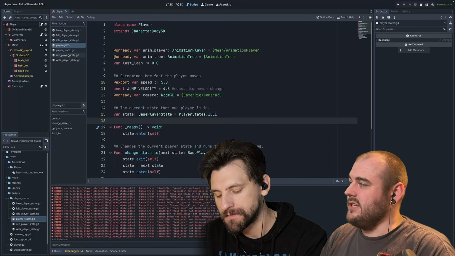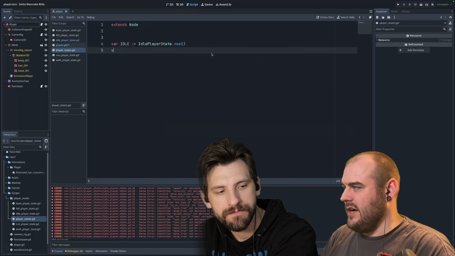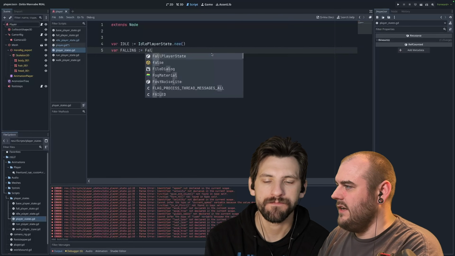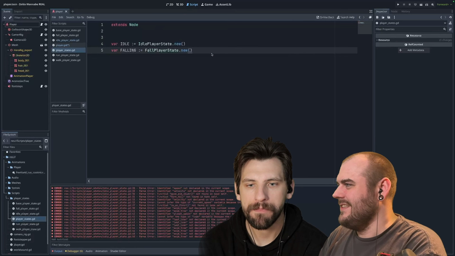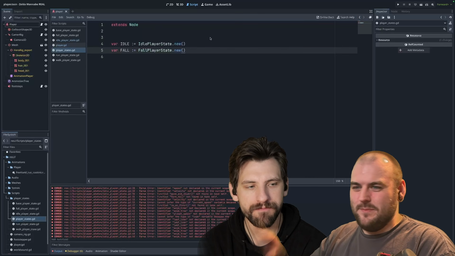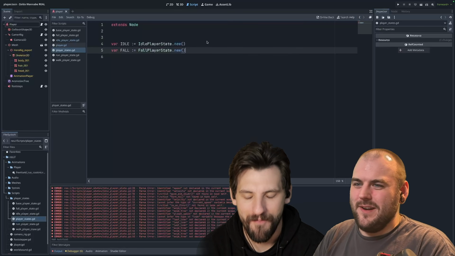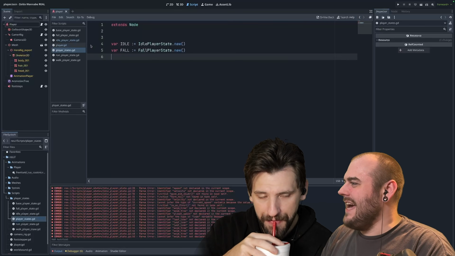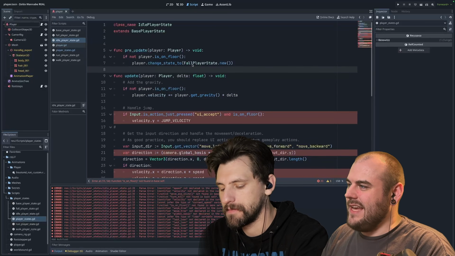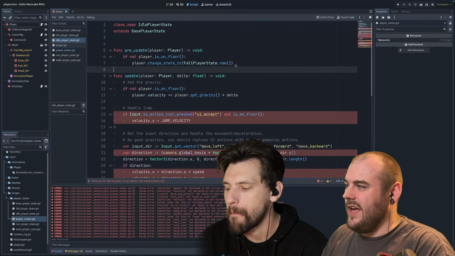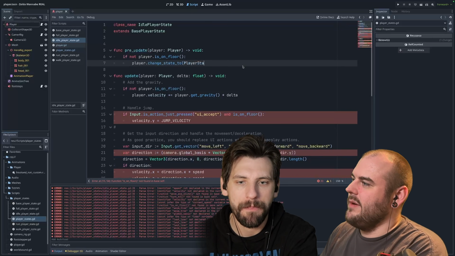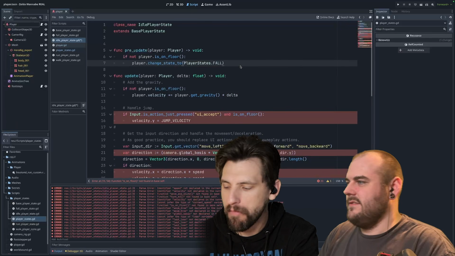And so now what we can do is let's just quickly add our fall state here. So we'll say falling, fall player state dot new. I guess we'll call it fall. You can use the ing suffix if you want, or however you want to phrase it. So we'll add that. And then if we go back to our idle player state, now instead of having to create our player state on the fly, we can just use the same one from our player states global.